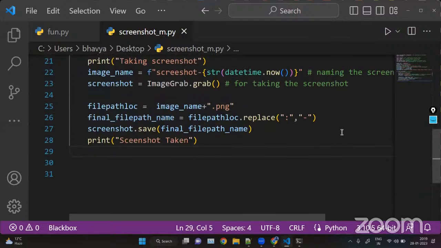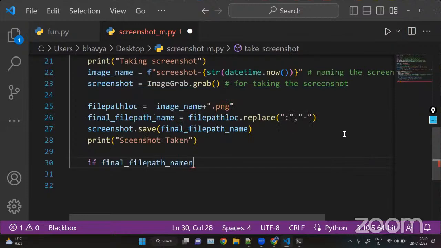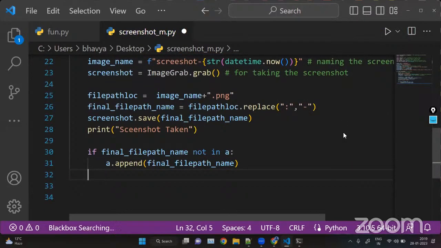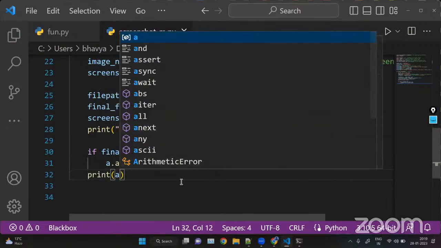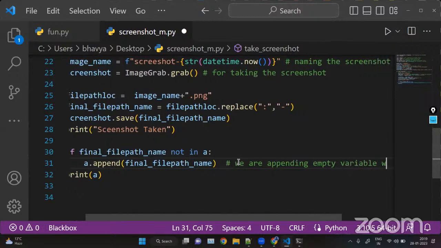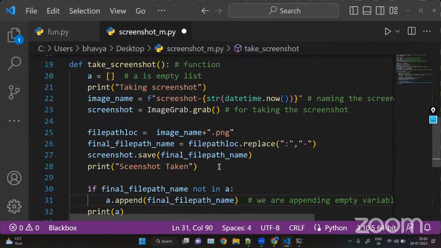Now here we can mention: if final path not in A, that is your empty variable, we are appending the final file path name, and we are printing the value of A. Here we are appending screenshots to the empty variable. So A is your empty variable.